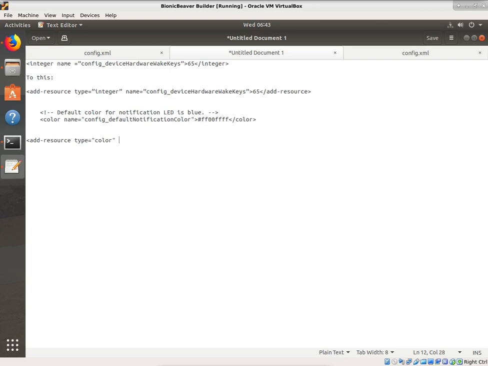Now we need a name for that. And what's great is we can just take the name that we have right here. The name for that is going to be config default notification color. This is the new resource that we are adding. We're adding this new resource. Its type is going to be color. We're going to name it. We're going to call it this.